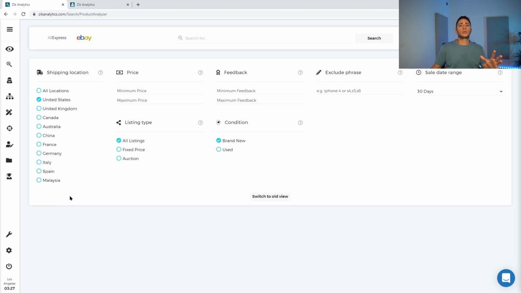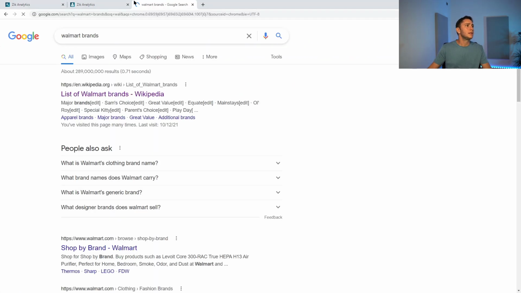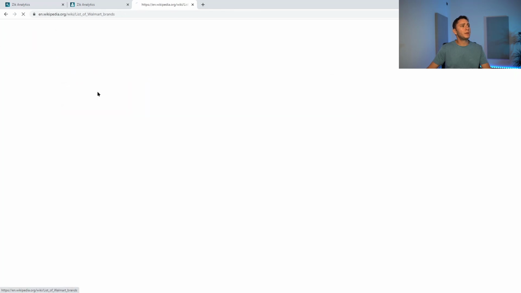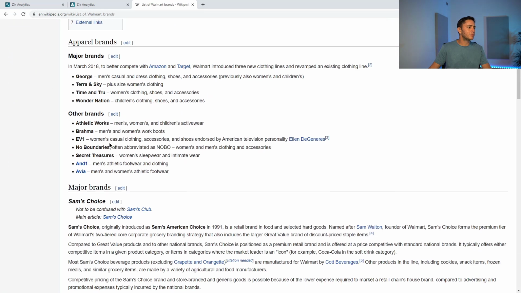This is what you do in order to set up the settings correctly, so you will find competitors who most likely dropship from the United States. Now, in order to find Walmart competitors, what I suggest is you go to Google and search for Walmart brands. It will give you this Wikipedia page, and inside you will have all the different brands of Walmart.